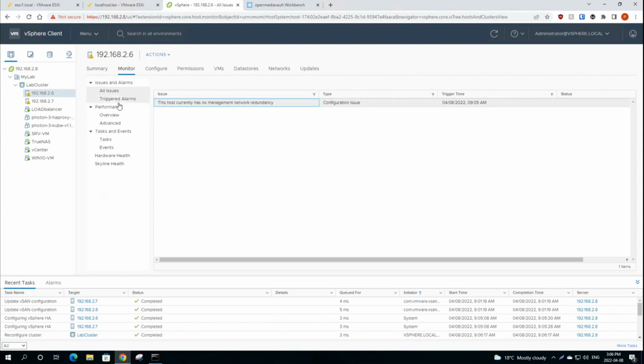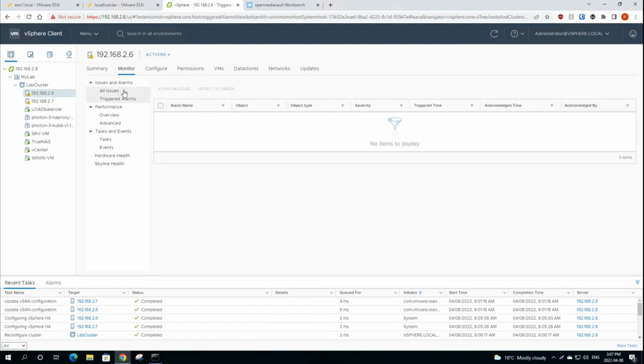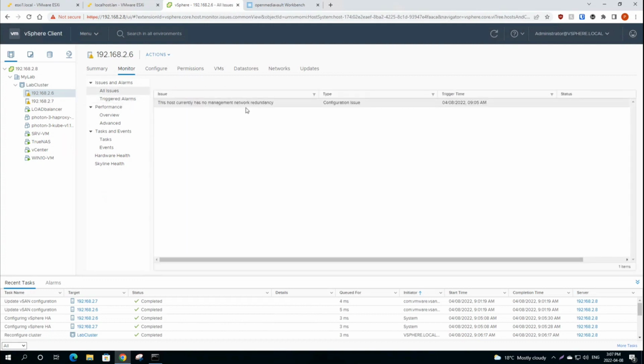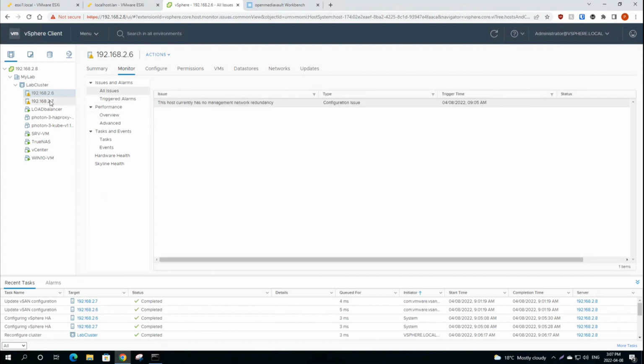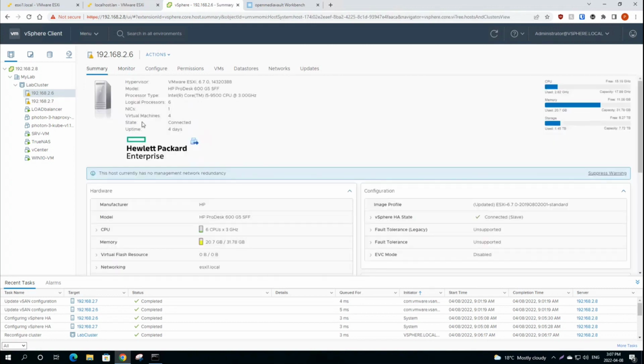And if you are running this in a company's environment, then you need to create another management network for the network redundancy. You need to have a different network for the HA and vSphere. Remember, we created a vMotion. You need to have a separate vMotion network for the DRS and HA. So that's the DRS and HA.